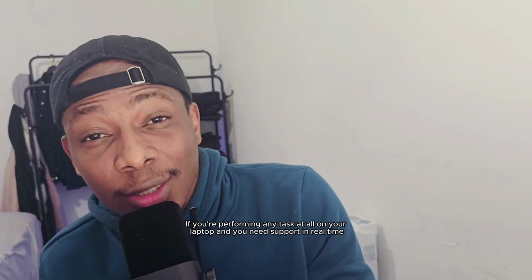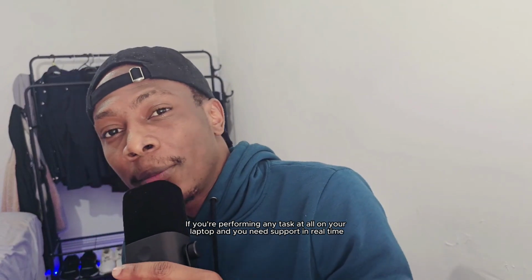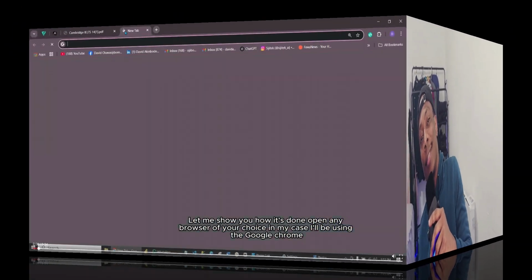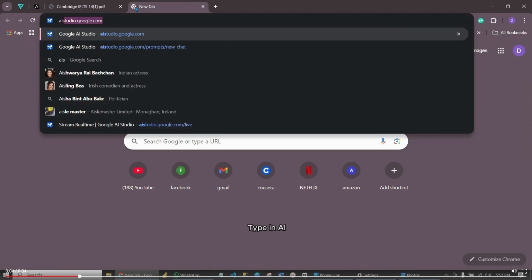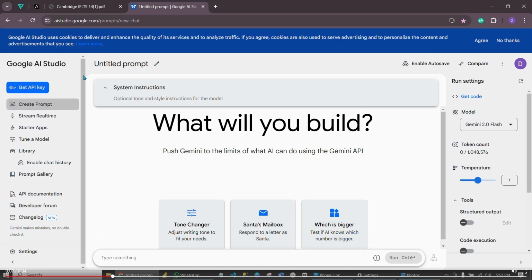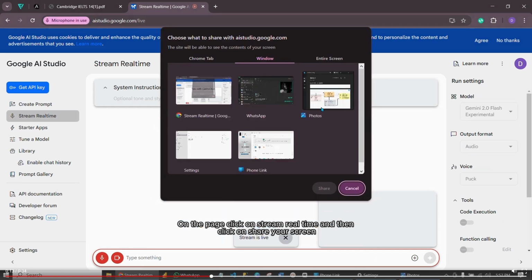If you're performing any task at all on your laptop and you need support in real time, let me show you how it's done. Open any browser of your choice. In my case, I'll be using Google Chrome. Type in aistudio.google.com. On the page, click on Stream Real Time and then click on Share Your Screen.